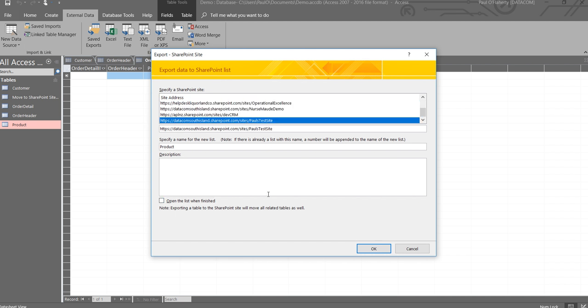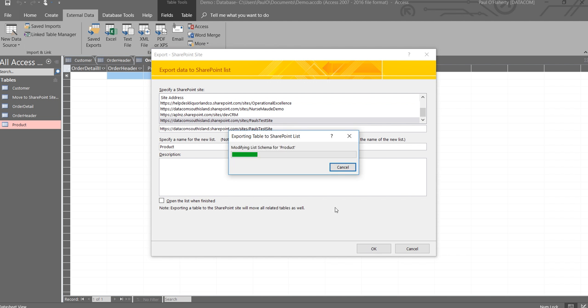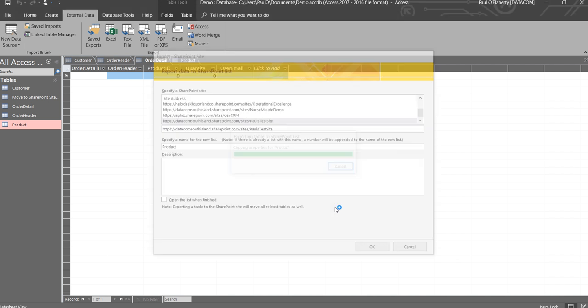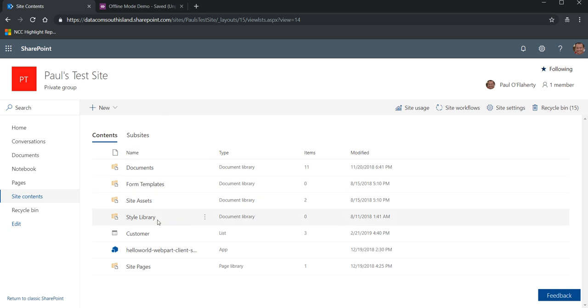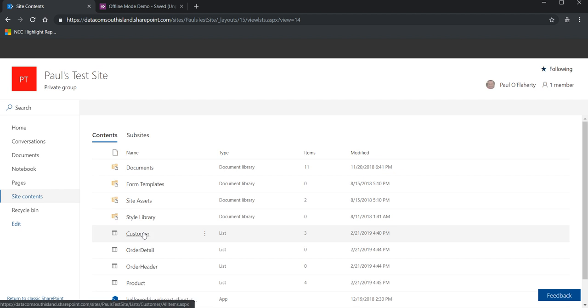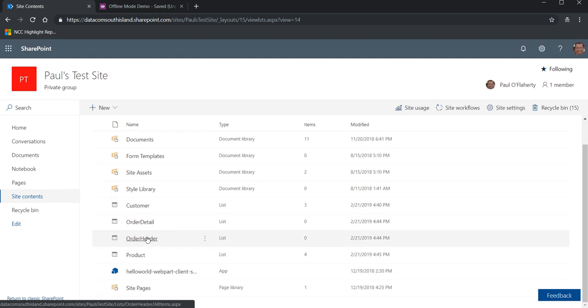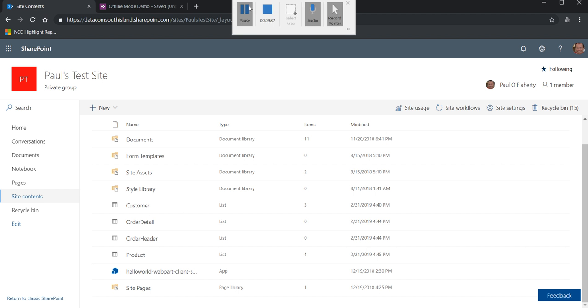So obviously you can just create your lists directly within SharePoint. I'm just showing you a little trick that I sometimes use because I find it a little bit quicker to do the design work sometimes in Access and then push the list into SharePoint. So let's go and have a look now at our site contents. So we've got to do a refresh, and now here we are. We've got customer, order header, order detail, and product. That's great. Okay, so now I'm just going to create a Power App to use.